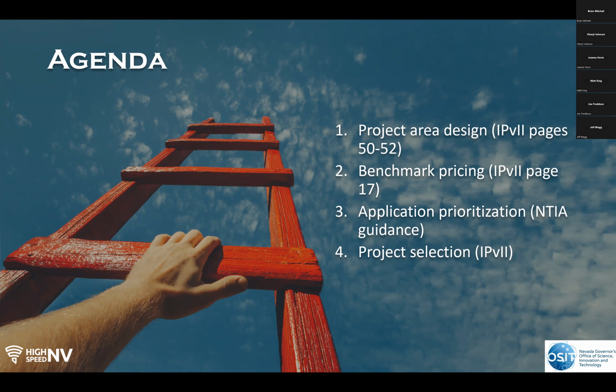It was also made available for public comment before that time, so you were all able to review it and provide public comment. And then once the federal government had made some requests for changes, what they call curing, NTIA approved Nevada's initial proposal, Volume 2, or IPV2, as it is sometimes called. And that is the document that governs how OSIT will administer the BEAD program.